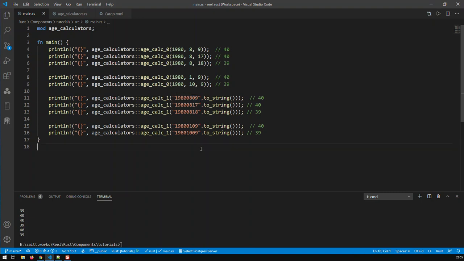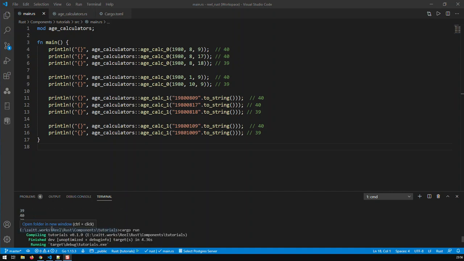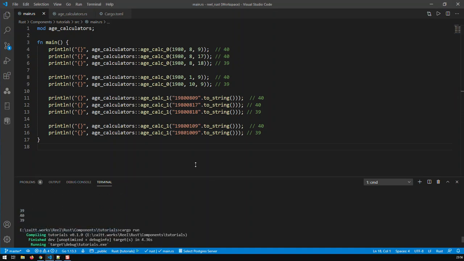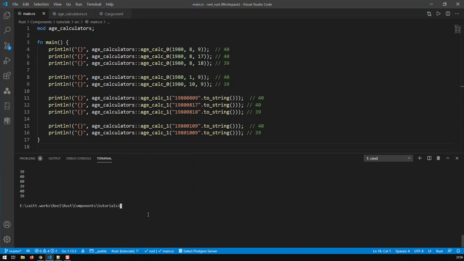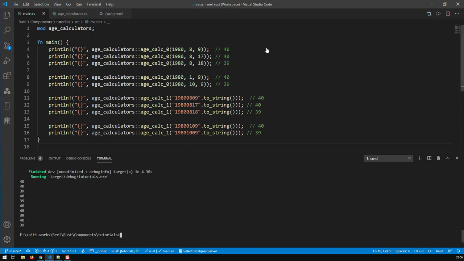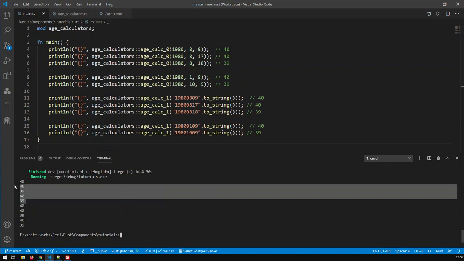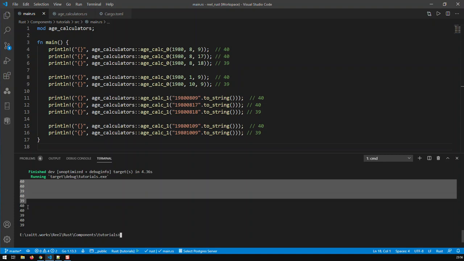And you see now if I just save that and cargo run it, you see here we have the inputs. Let me just expand that a bit. So you see here we have first of all the 40, 40, 39, and then the 40, 39, that's the first slot. This here is the first function. And the second function is, again, 40, 40, 39, 40, 39. So everything is working perfectly.